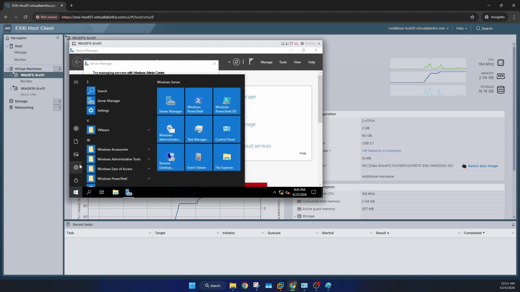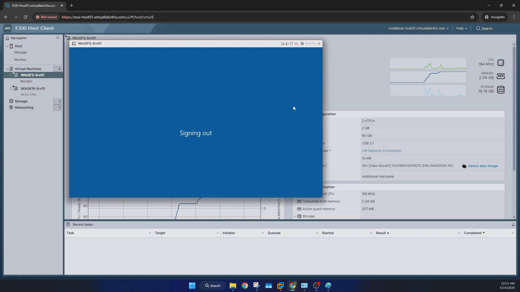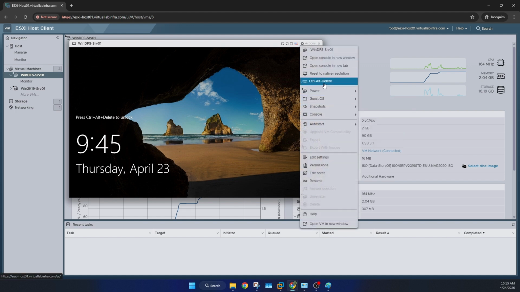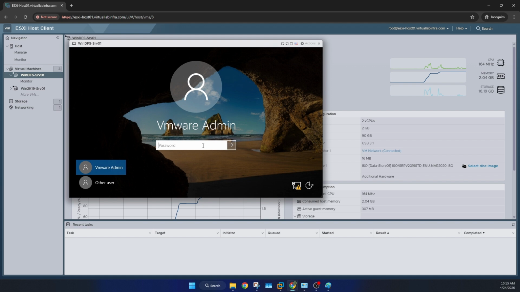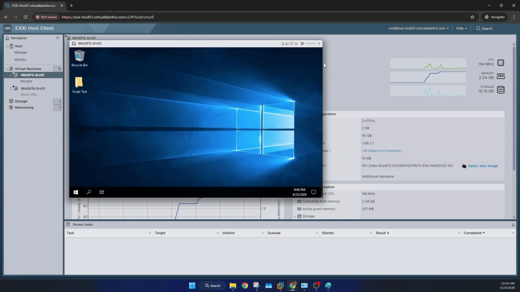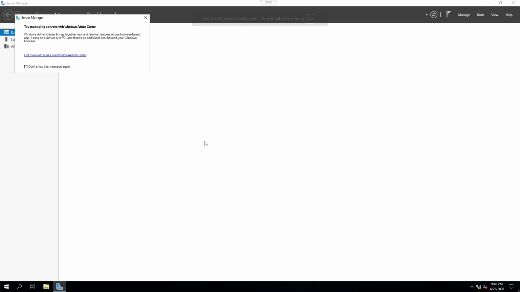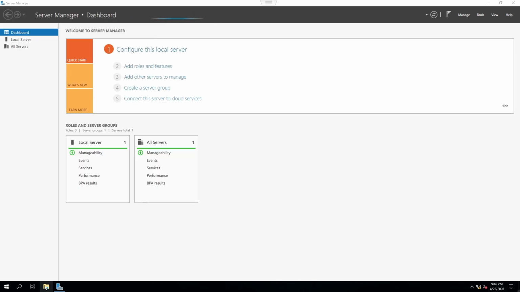Let me log off first. So as I said, I'm using VMware admin as my admin account. Log in with this account, and as you can see, there is no wallpaper. It's a default wallpaper so far, and we're gonna test. You go to run.